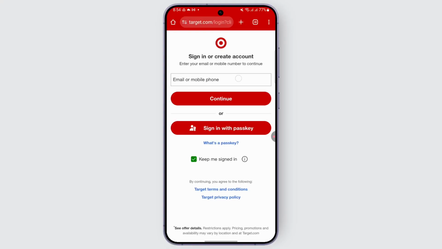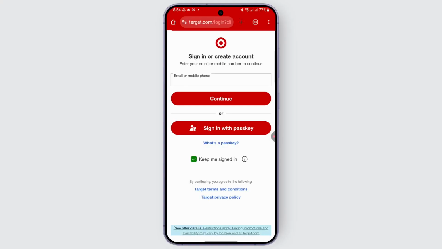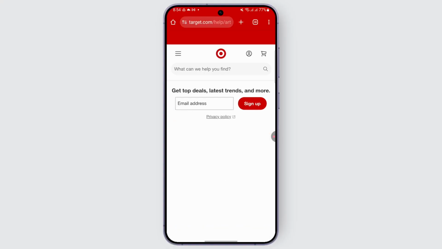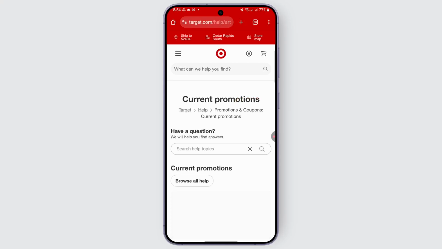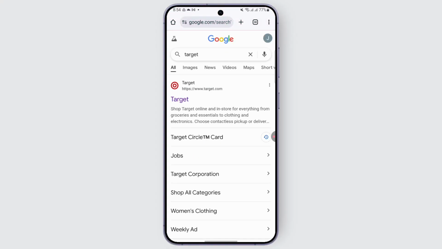So here, just go ahead and type your email or phone number that you use to create your account and log in to your account. After you're logged in, you can locate the card section, which may be under your account settings or dedicated account options within Target. Alternatively, you can look out for the option to check the application status or manage your Target Circle card.